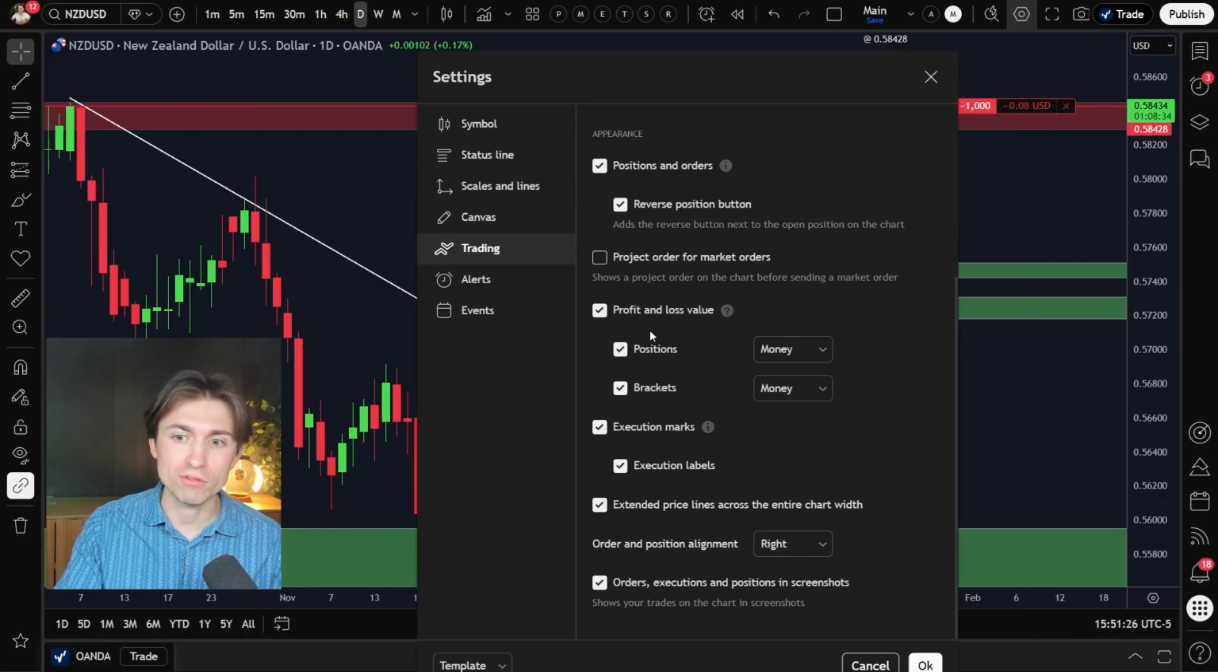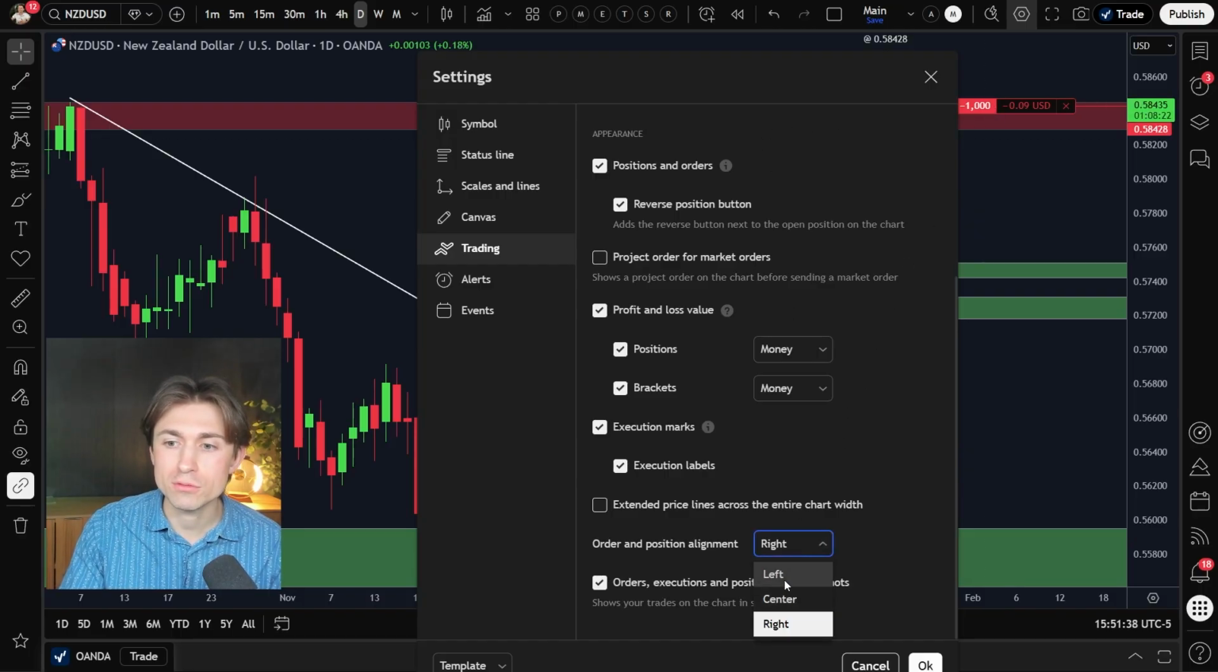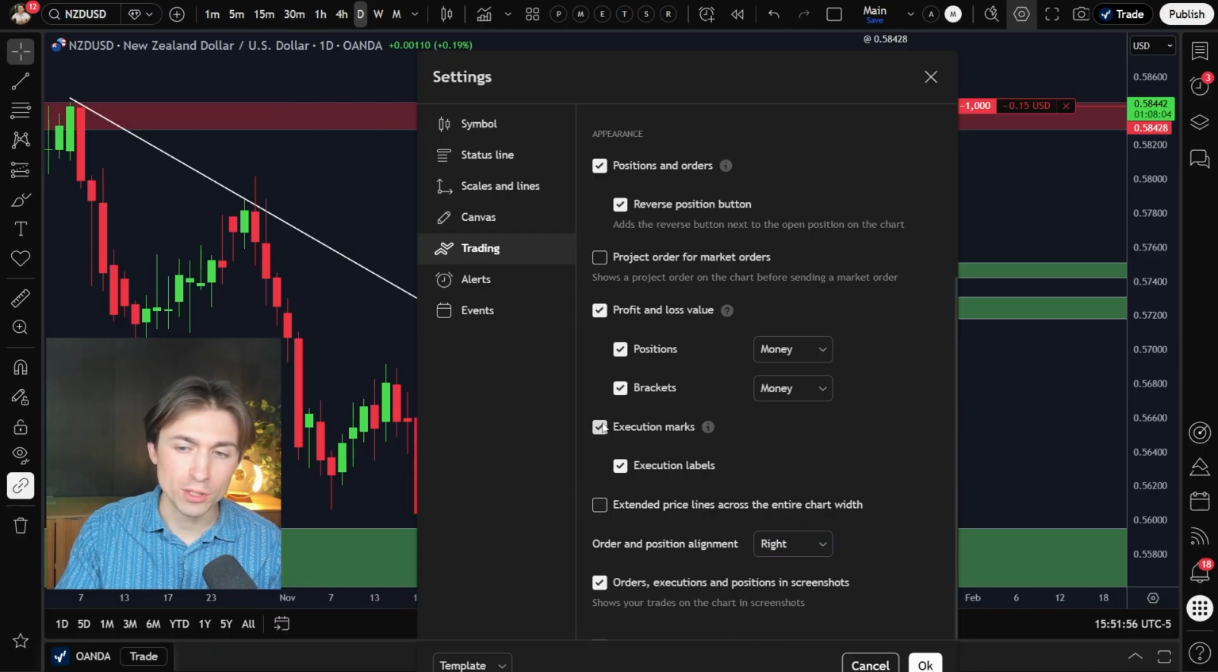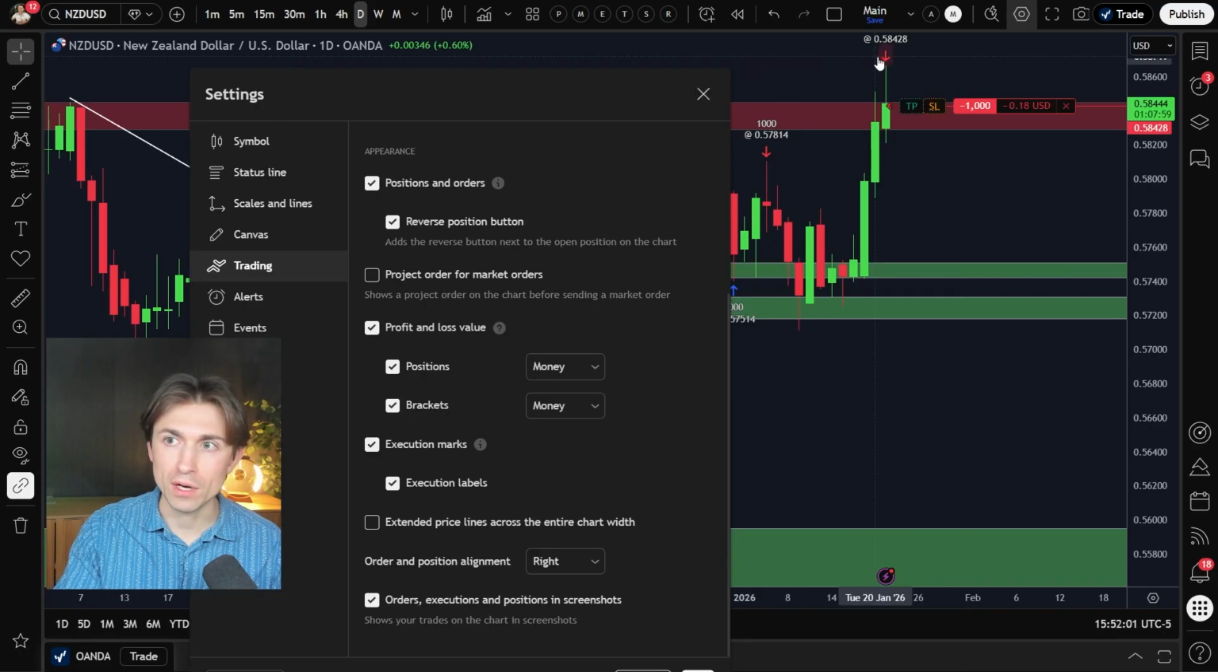And of course, you can feel free to mix and match how you'd like to make this feel more personalized to your exact style. Personally, I like to keep my orders on the far right, but you could also put it on the left if you want. You can see it's now moved on this side of the screen, or you could even put it center. You can also add or remove the execution marks to show your past trades by checking or unchecking this button. Keep your eye right here, and what you'll see here is if I remove that, those things go away. So that is totally up to you, depending on your personal preference.